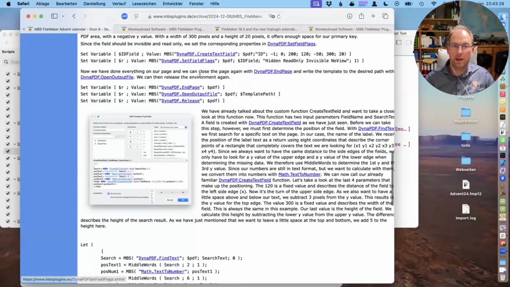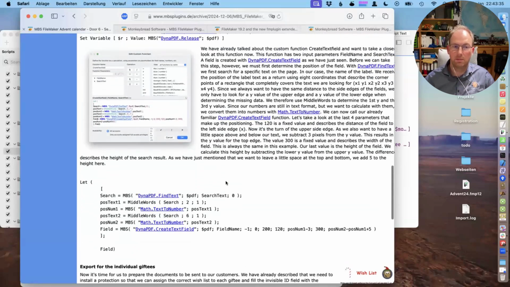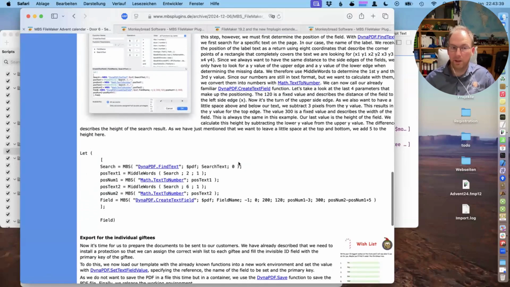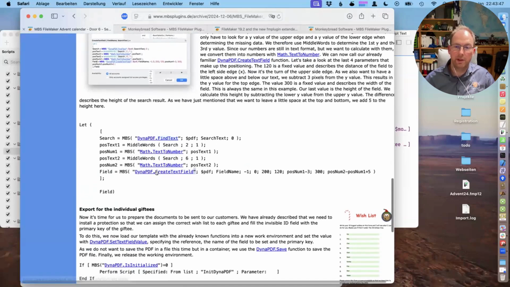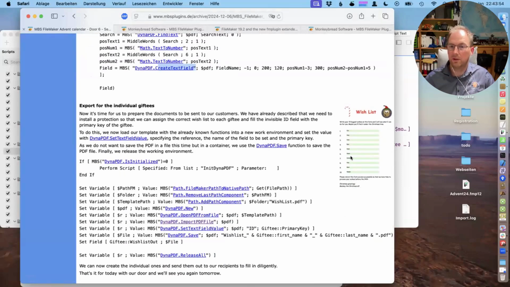So once we have the field set up, we can create the file. And you may want to know the custom function here, which is to find the text with the label on the page, do some math, and then place the field next to the label. So here on the screenshot, you see how it looks. You get a couple of green fields.